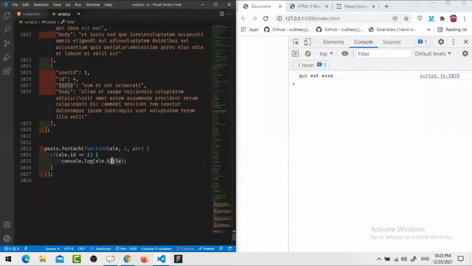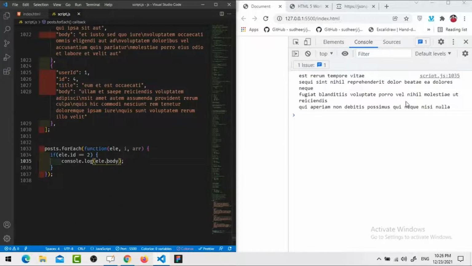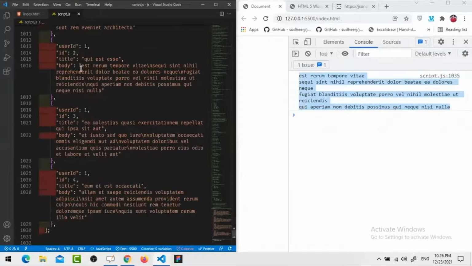If you want, no, I don't want title, I want what? Body. So then you have to write element dot body. It is giving me that. So condition now you can write, okay, and the iteration you have to use. Map is nothing but for transformation only. If you want to manipulate your original array, okay, then you can use map. And it is not going to mutate your original array that we have seen.